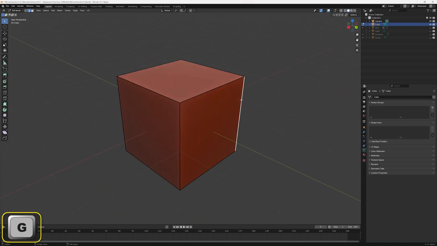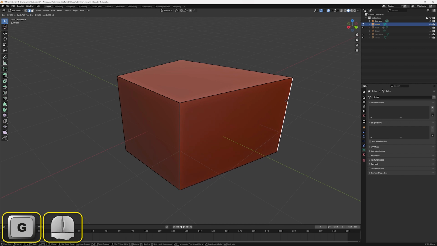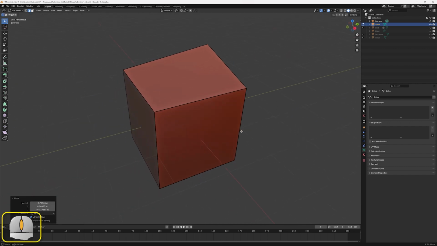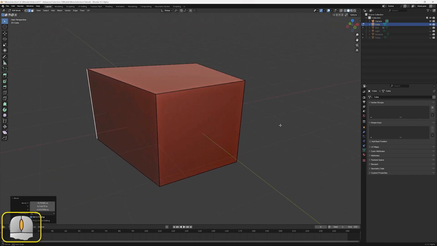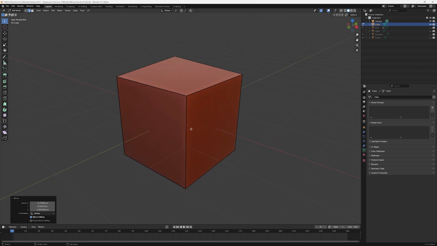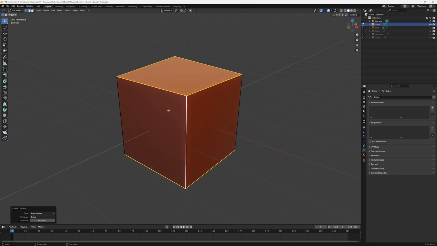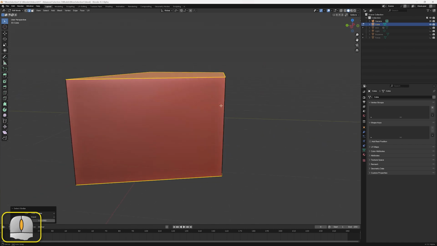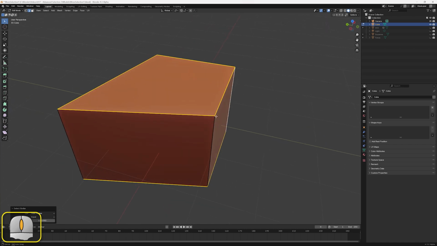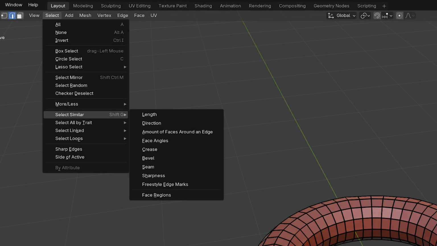However, if we adjust the shape of the cube by moving one of its edges, so that not every face is at right angles to its neighbor, when we select an edge and use face angles, not all of the cube's edges are selected. We'll have to ignore the remaining options in this submenu for now.